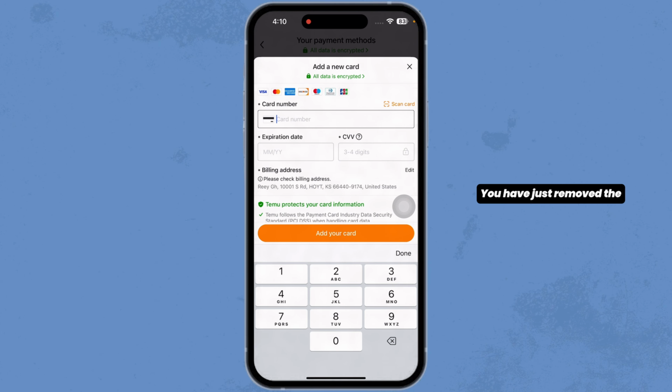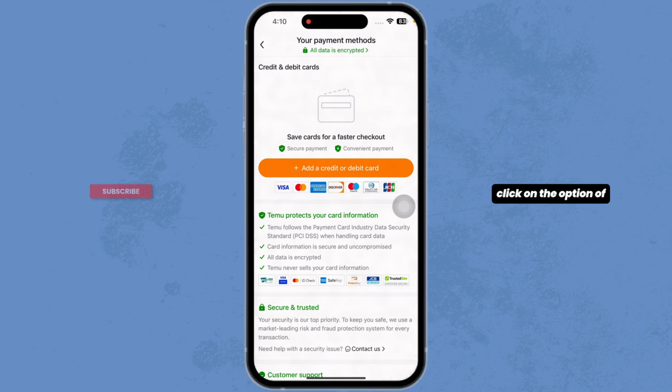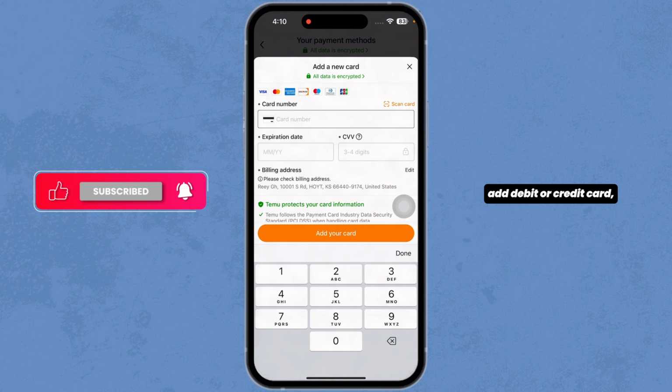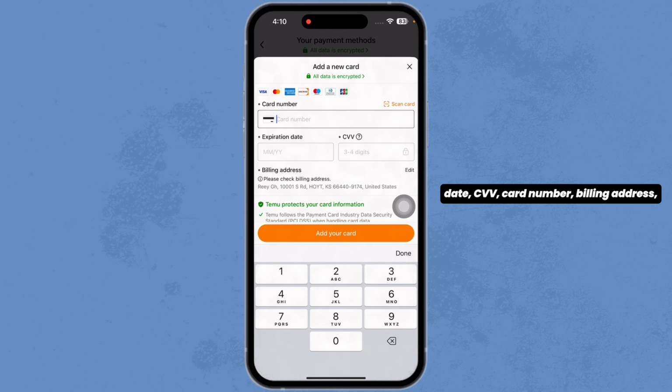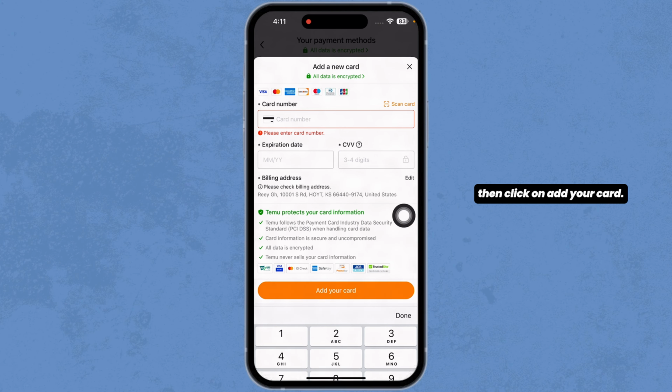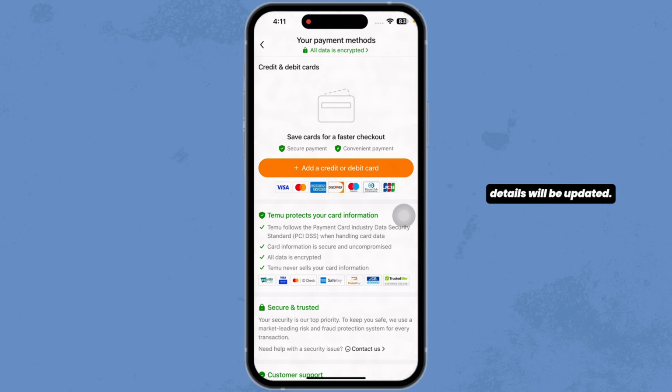You have just removed the debit or credit card on TEMU. Likewise, if you want to add a new one, click on the option of Add Debit or Credit Card. Provide your card details, expiration date, CVV, card number, billing address, then click on Add Your Card. With that, your new card details will be updated.